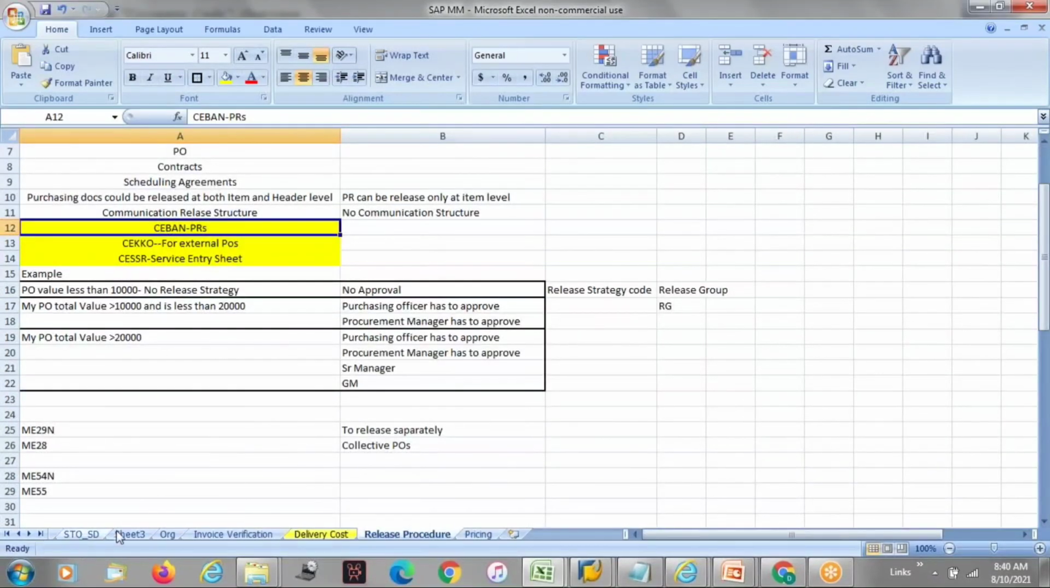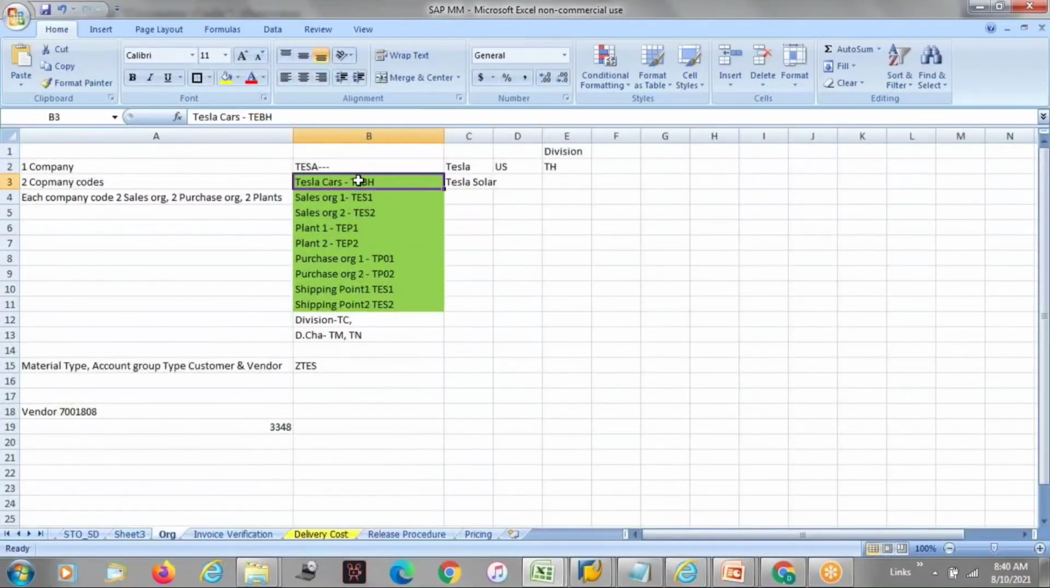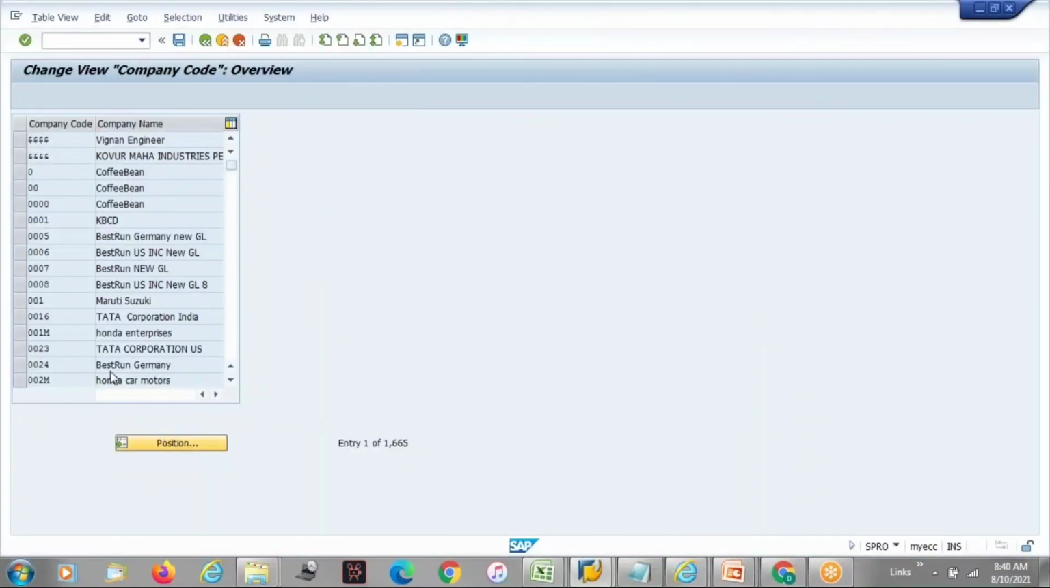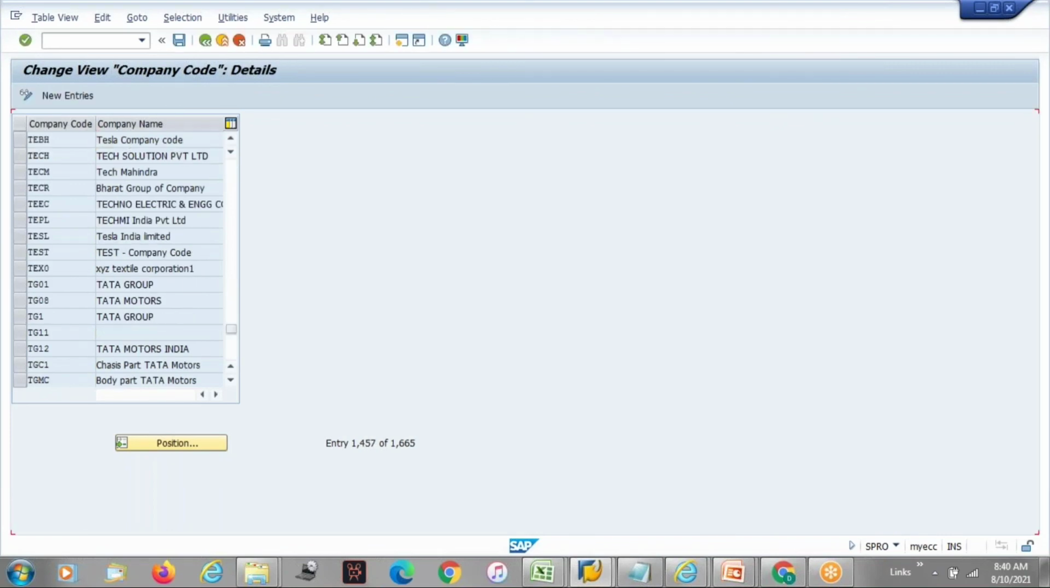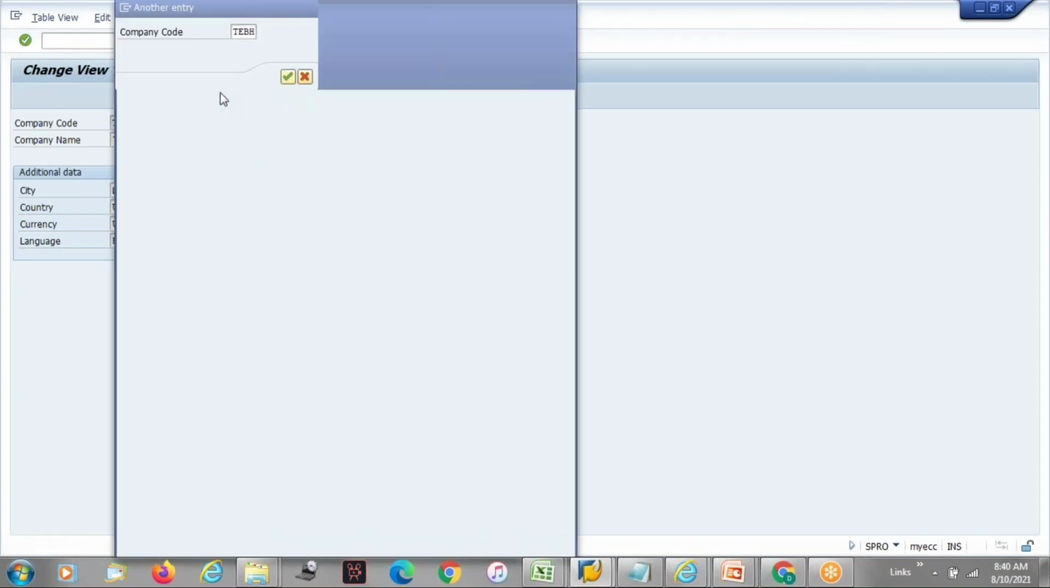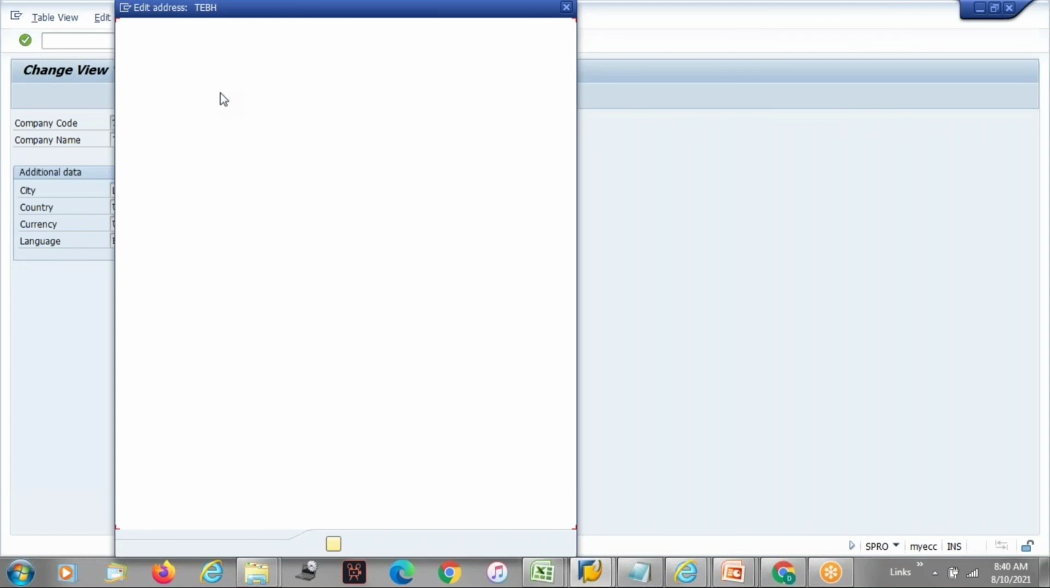Okay, let me just take, give me 1 minute, guys. I wanted my organizational structure, because there's another thing that I was working on. So I'll just show you. I have a company code that I created some time back, for example this company code called TBH. It has its own company name, the location, which country, the currency, and language. Then you will have your address details, like the street address and so on. So this is how you define your company code.